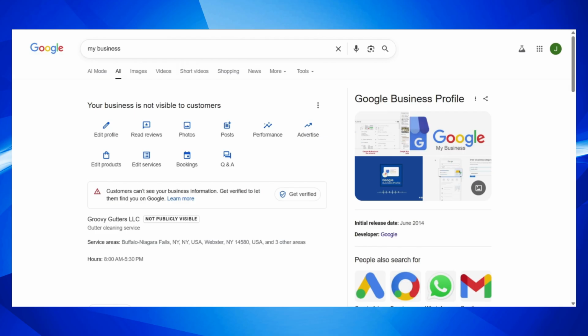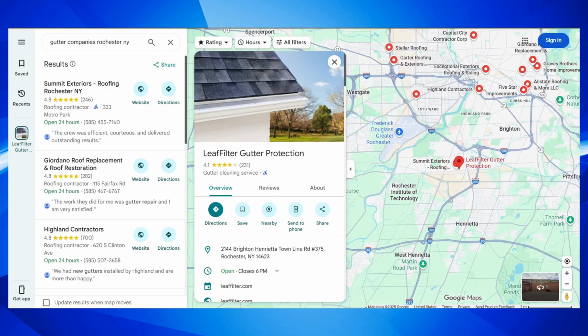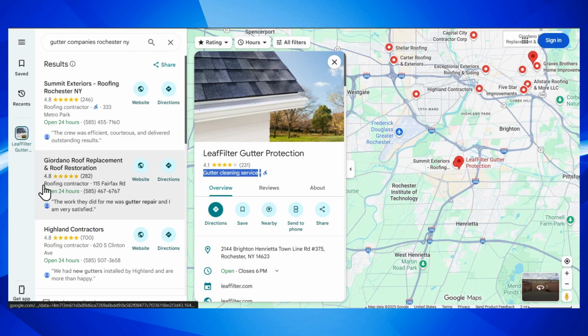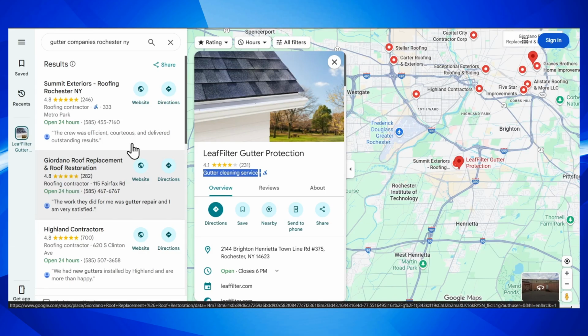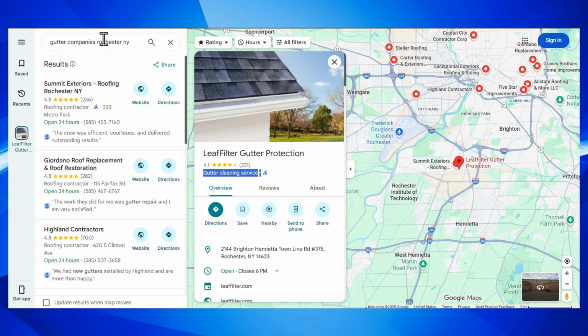But I want to show you real quick how to actually optimize it so you rank higher within the Google results. The first one up is adding secondary business categories. So mine was a gutter cleaning service. That's the primary one. But Google allows you to have up to 9 more secondary categories. So you can see this guy here is also a roofing contractor, but he's showing up when I search for gutter companies. That means he probably has secondary categories related to gutters.